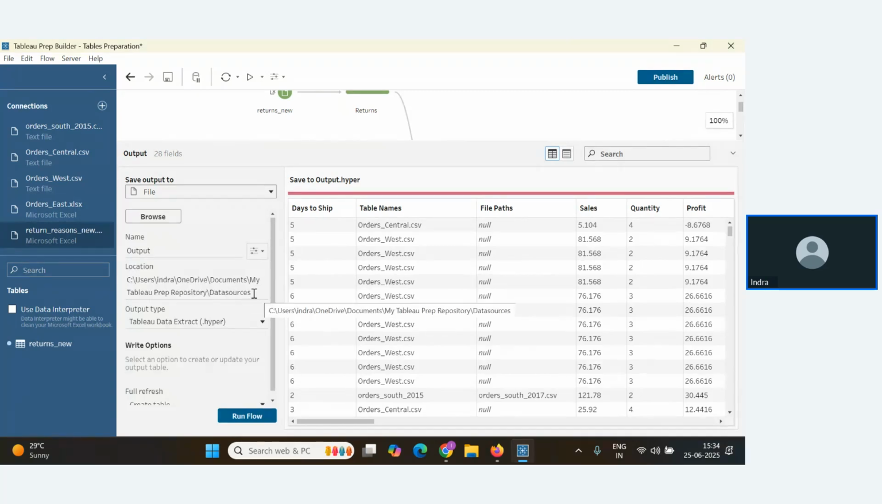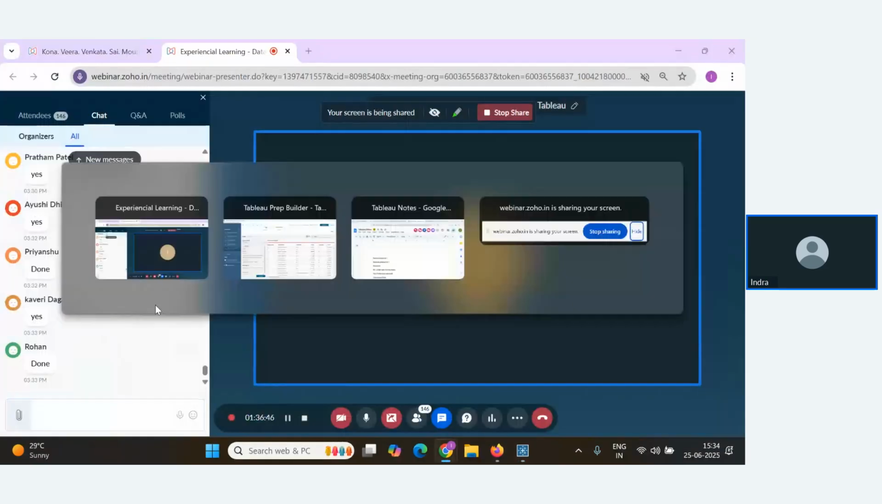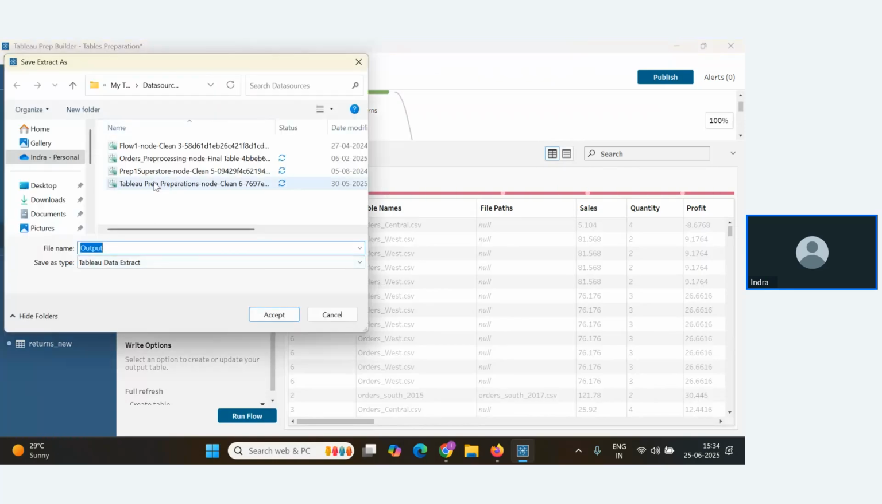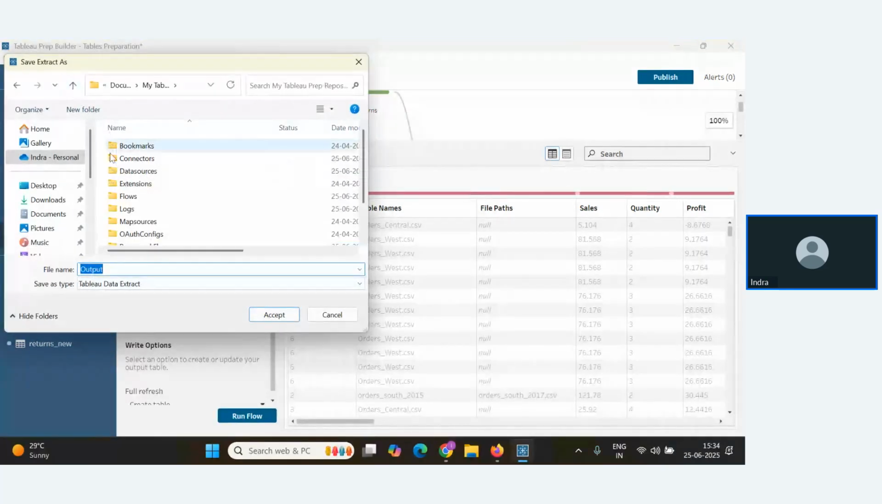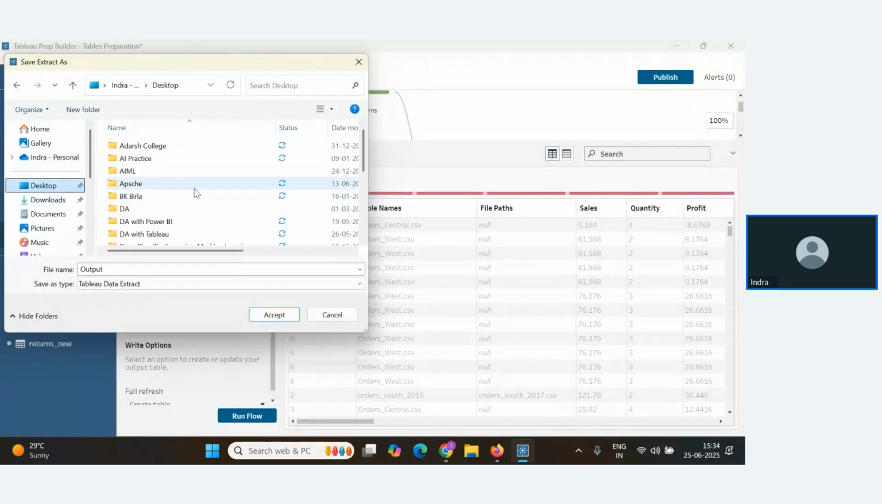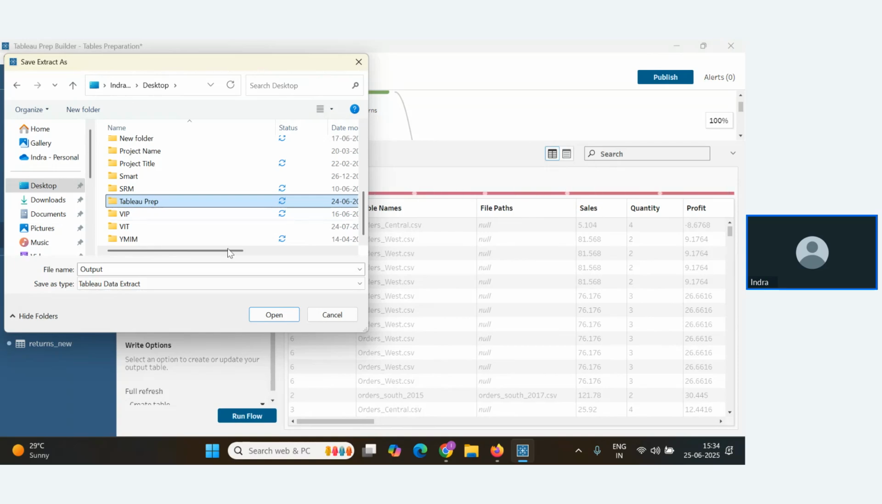Okay, this is the location where it will get out. Let me do one thing. Let me change the output location. Here you can see it is asking me where I want to save the output. Let me click on browse. Let me make the output in the same folder, that is Tableau Prep on the desktop. Let me select the folder and click on open.